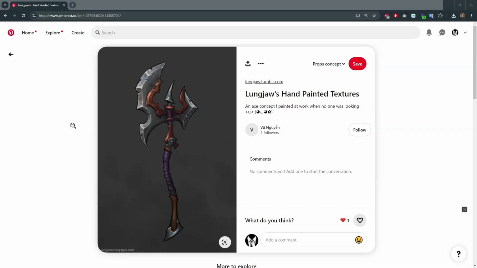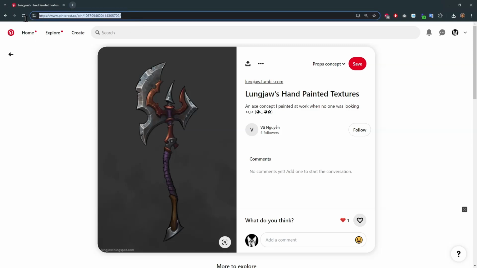Hello. In this tutorial, I'll be showing you how to model this game object in 3ds Max. This image, or this artwork, was not designed by me. I found it on Pinterest, and you can find it here. So now you have all the information if you want to see it or refer to it.